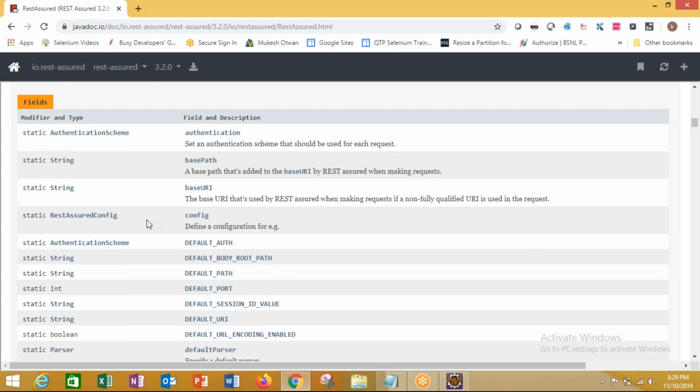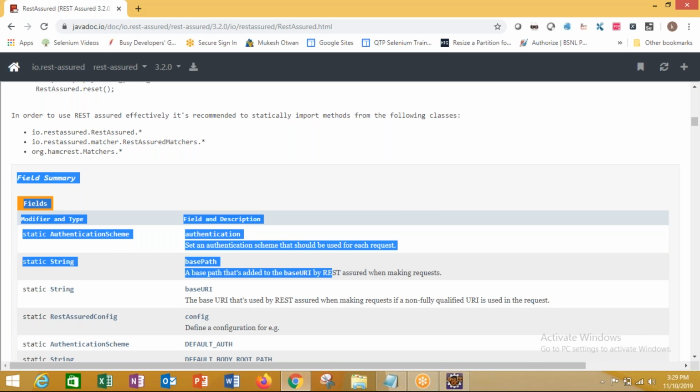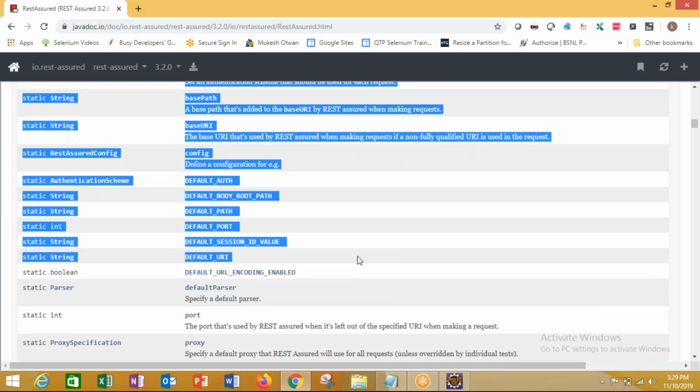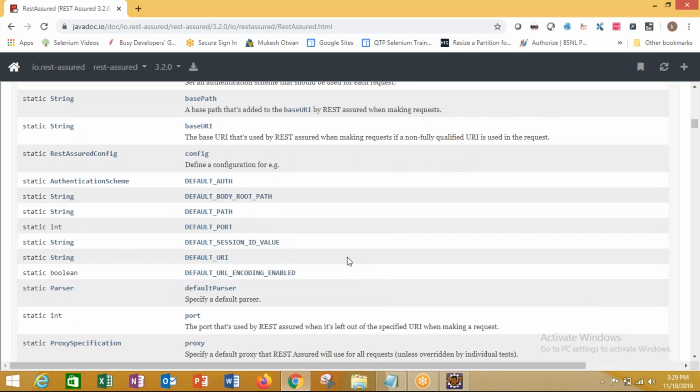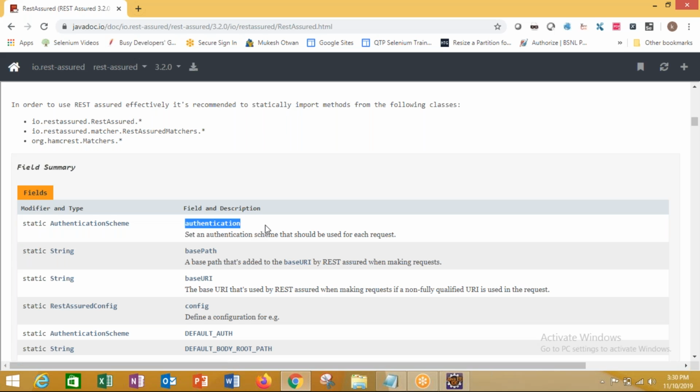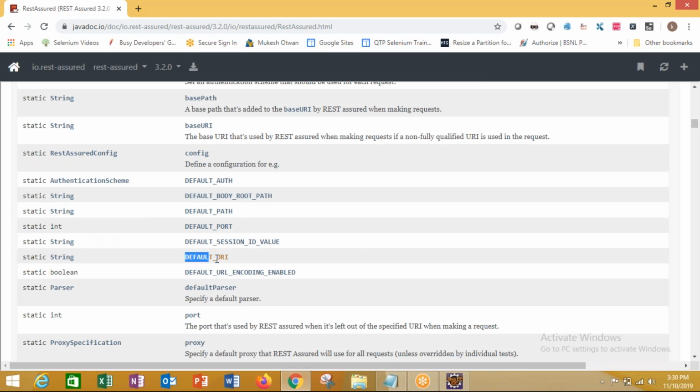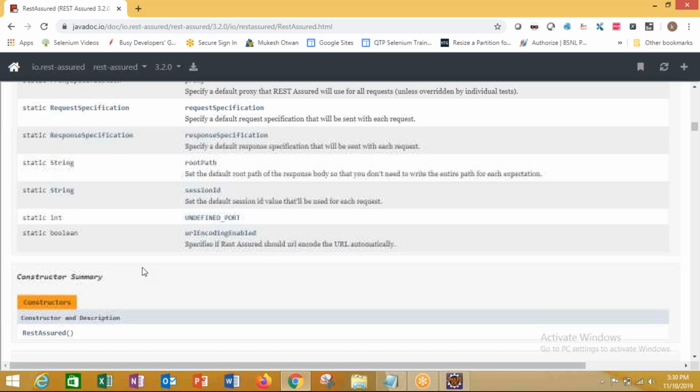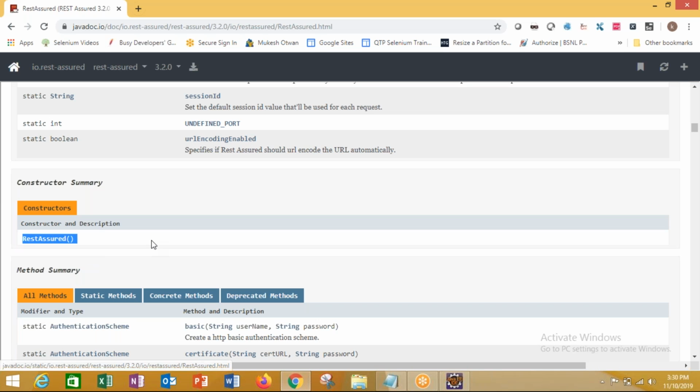Since it is a class, it will have fields. Fields are nothing but global variables. Fields can be static as well as non-static. If you look, this field is a static field and its return type is authentication scheme. Similarly, default URI is a global variable, static in nature, returning a string value. In the same way, this is the only constructor that you can use for a class. No other constructors can be used.